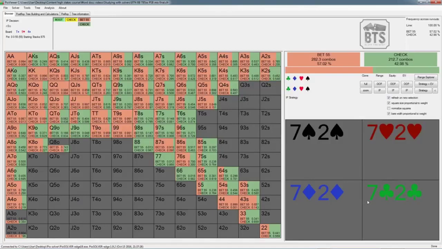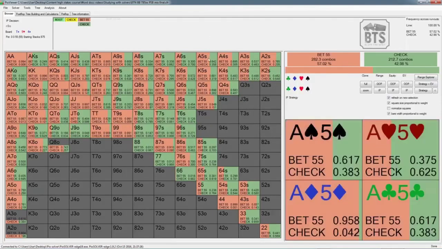Let's look at ace-high flush draws first. You'll see a hand like ace-5 of diamonds gets bet 95% of the time. So you could just always bet that. But then if we look at a hand like ace-king of diamonds, you'll see it actually checks back more often than it bets. That's surprising because ace-king of diamonds has more EV in a vacuum than ace-5 of diamonds.